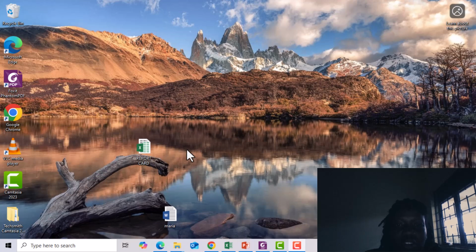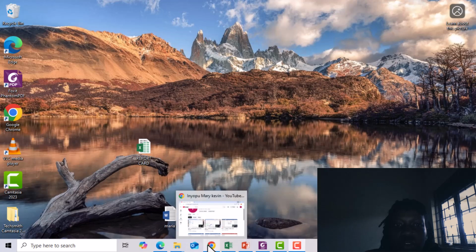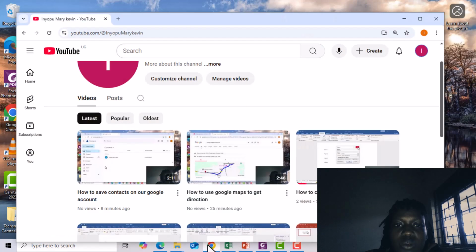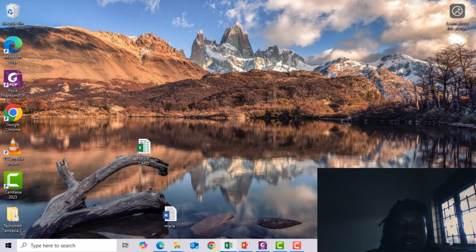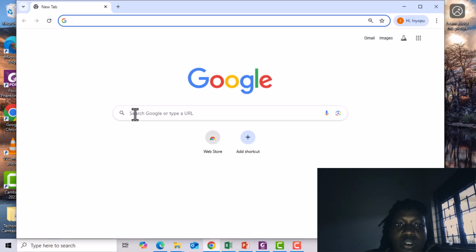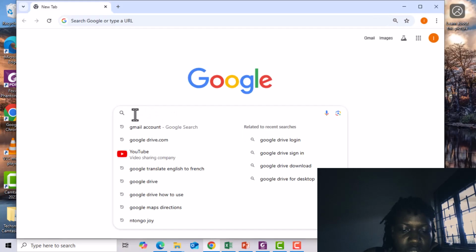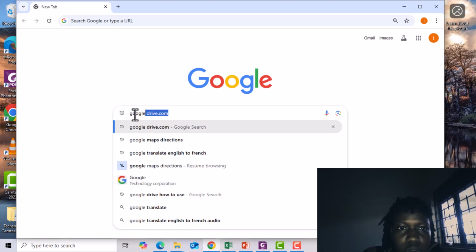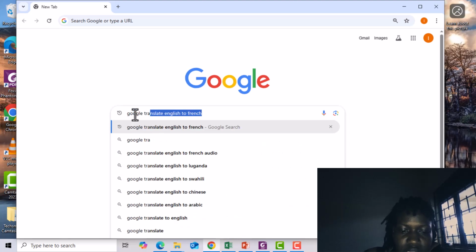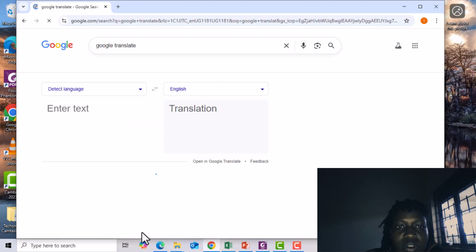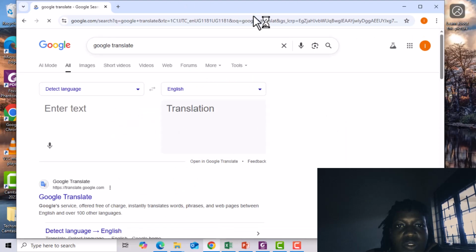So to use Google Translate, this is what we do. When you go to Google, we are going to go to our Google search engine. Then when we type in Google Translate, here we go. Yes, this is what it brings for us.